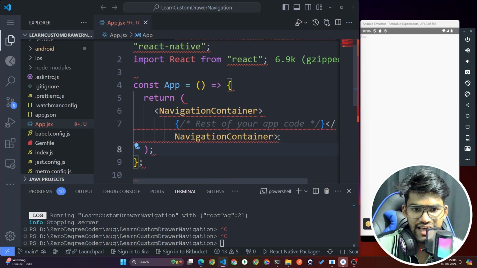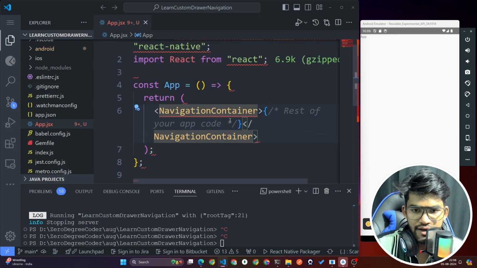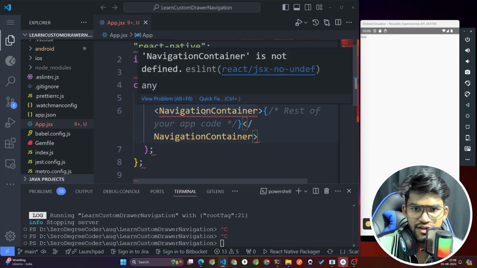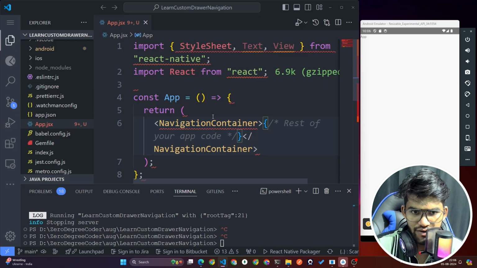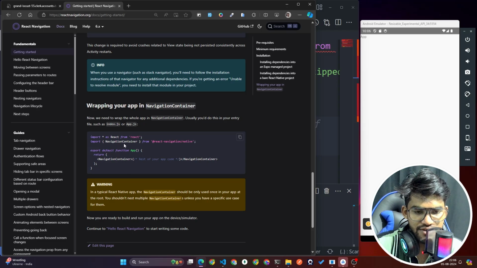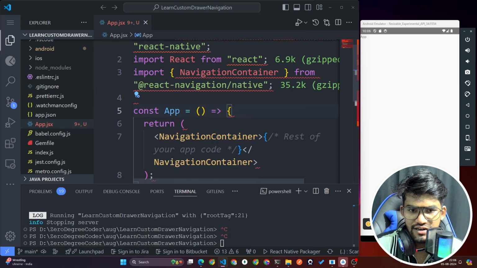As you can see, we have written the NavigationContainer like this, but it's showing red. The reason is that NavigationContainer is not defined, so we have to import the NavigationContainer. For that, we go back to the browser, and here in this example, they're importing NavigationContainer from @react-navigation/native. So I'm gonna copy this line of code, go back to my VS Code, and paste it here. Now this error has been removed.